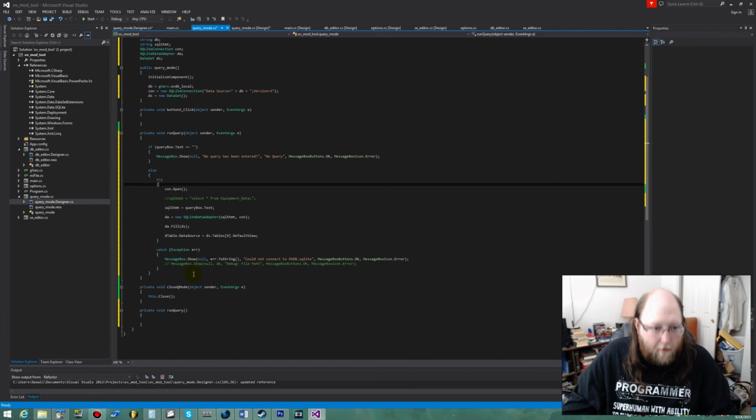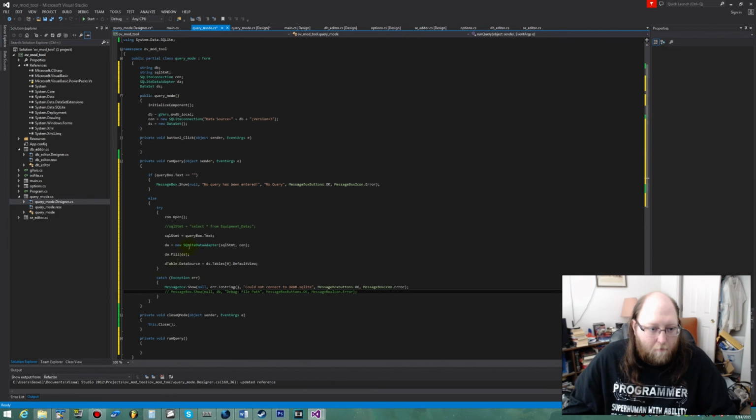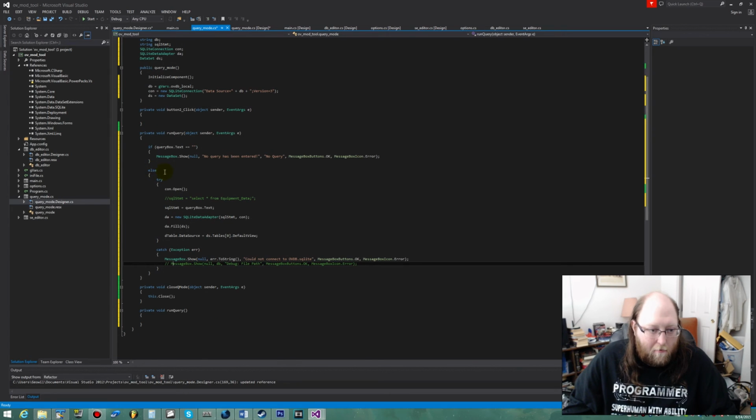Oh, it did work. Okay, never mind. I didn't think it worked. I didn't notice I tabbed everything in. Good. So no text in query box and that. Else, if there is text, then try to open the connection, then do the stuff. And then this dot close. So run query.